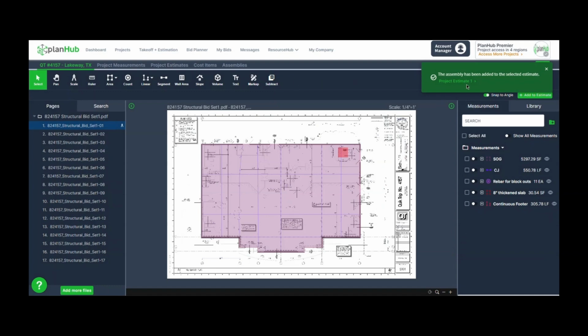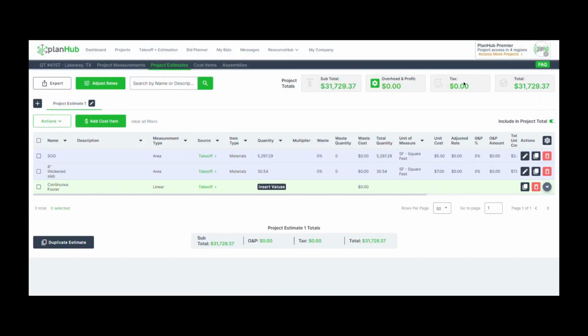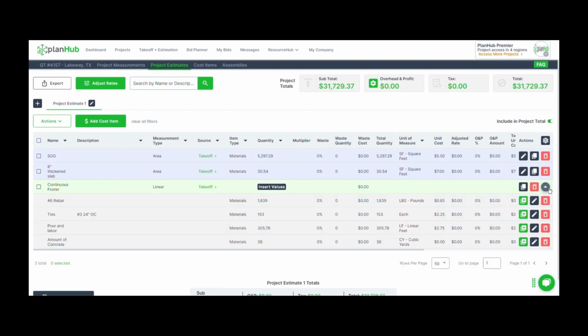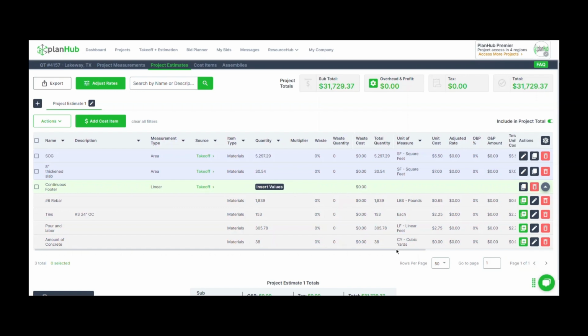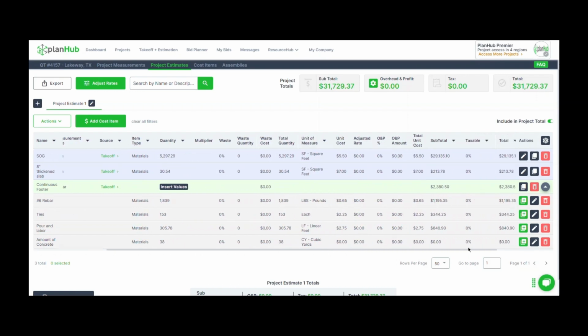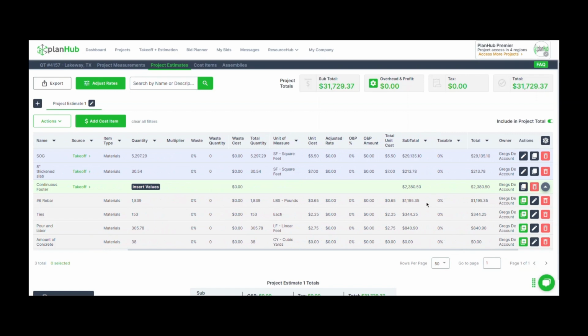Next, I'm going to navigate over by clicking the banner, and it's going to take me directly to the page in the estimate where that assembly result was put. Now if I expand out below, our total results is we're going to require 839 pounds of number 6 rebar at 65 cents a pound, so that comes in at $11.95.